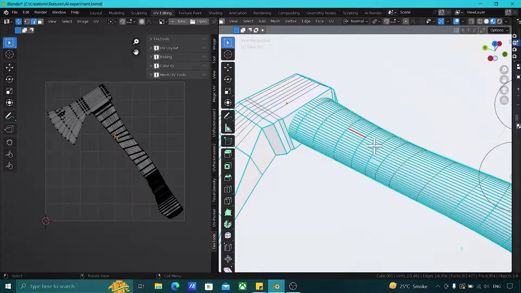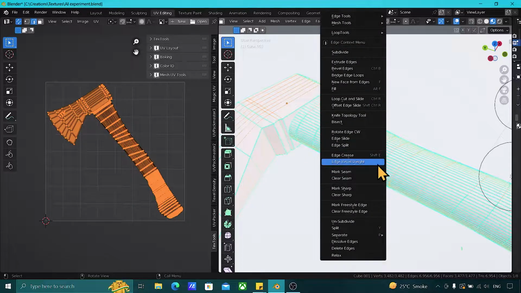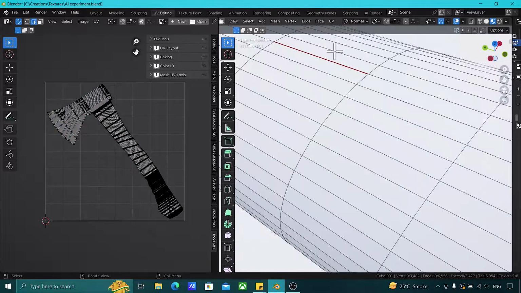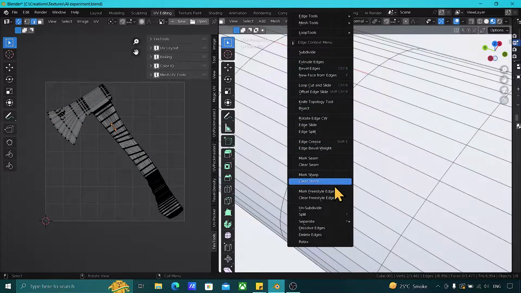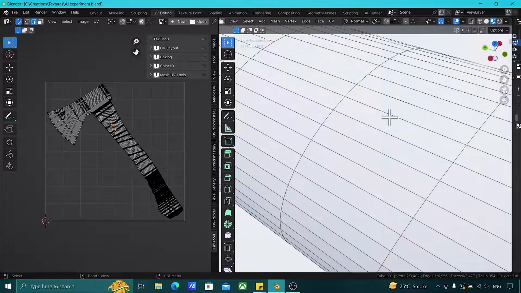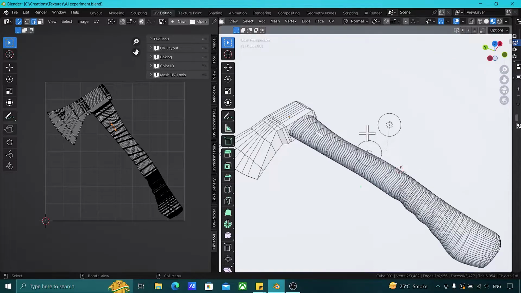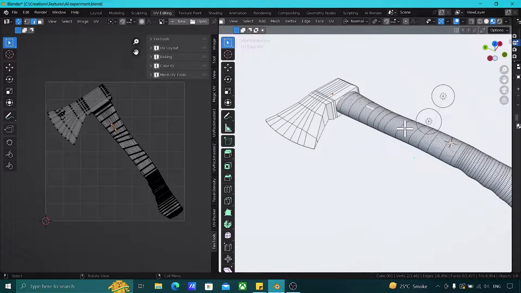So let's get started. Let's press A and clear sharp. All right, let's clear the seam as well. So it will be a blank slate for us. This is the X that we have and how we need to unwrap it.